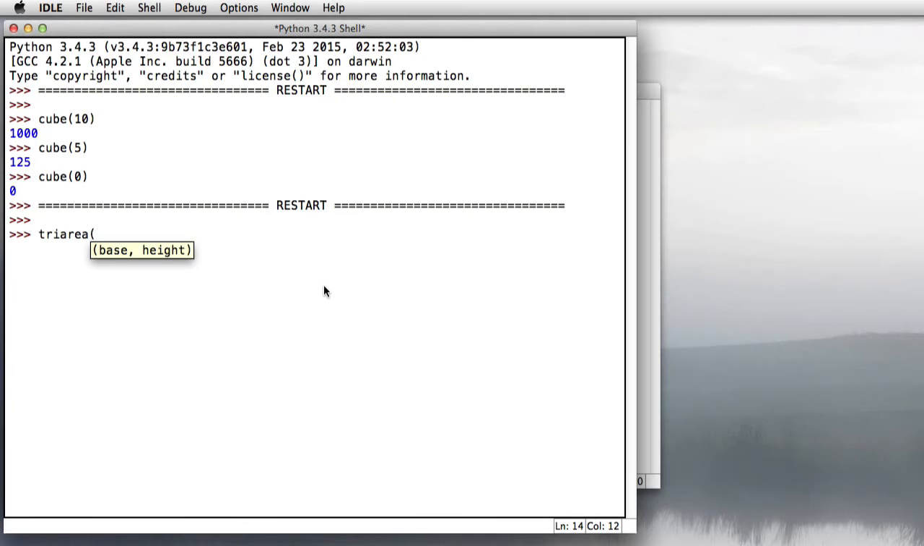try_area. Let's do 5 and 10. So we get 25. try_area, 10 and 10. We should get 50. How about 1 and 5? This should give us 2.5. So that seems to be working.